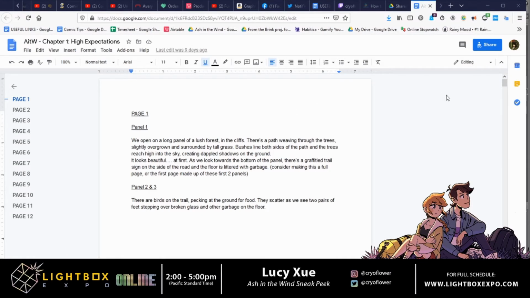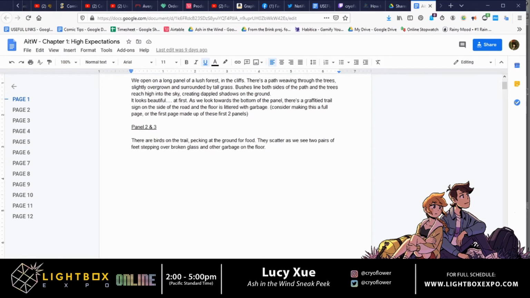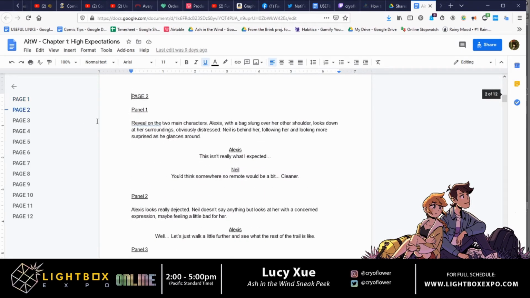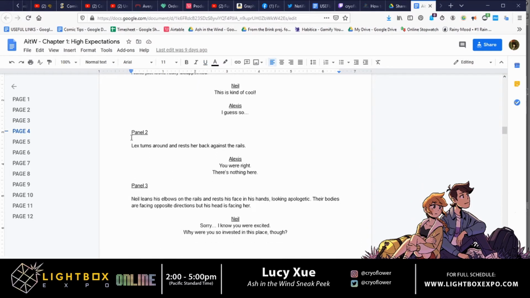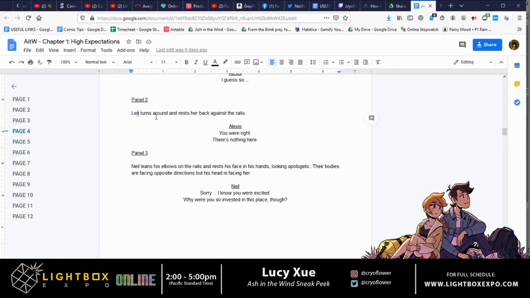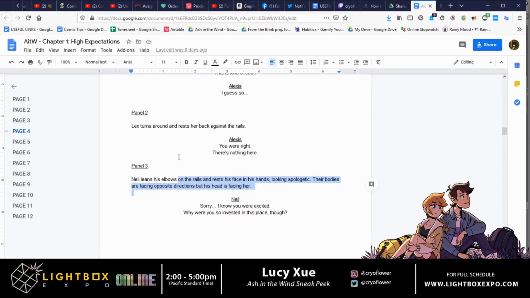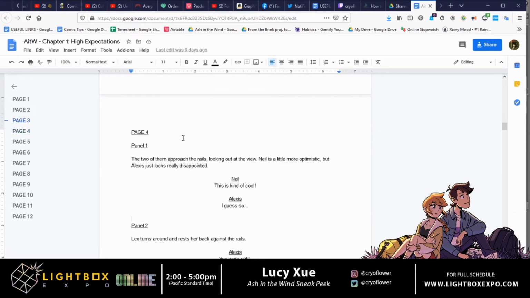Here we go. This is how I format my script. See how I have all my pages on the side? Each page corresponds to a page in the document, and I have the panels labeled. And I actually describe what happens too. A lot of comic artists don't go this detailed, they don't format their work this much.